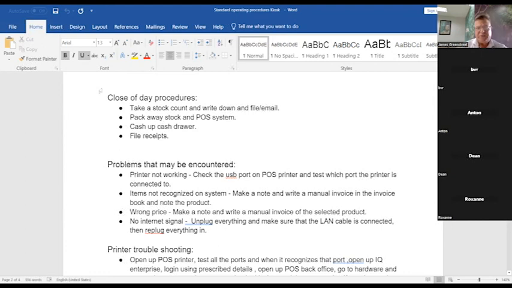Close of day procedures. We take a stock count and write that down, and then we either file that or email it. We pack away all of the stock and the point of sale system. We cash up, make sure that the cash up draw is suitably packed away, and then we file those receipts.